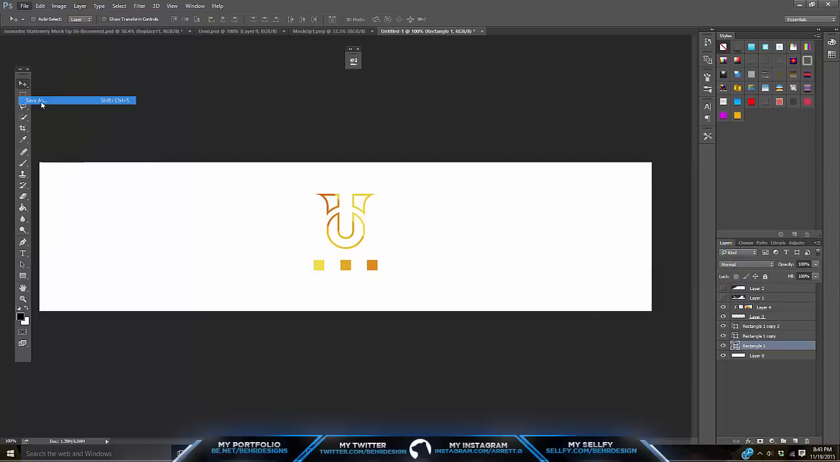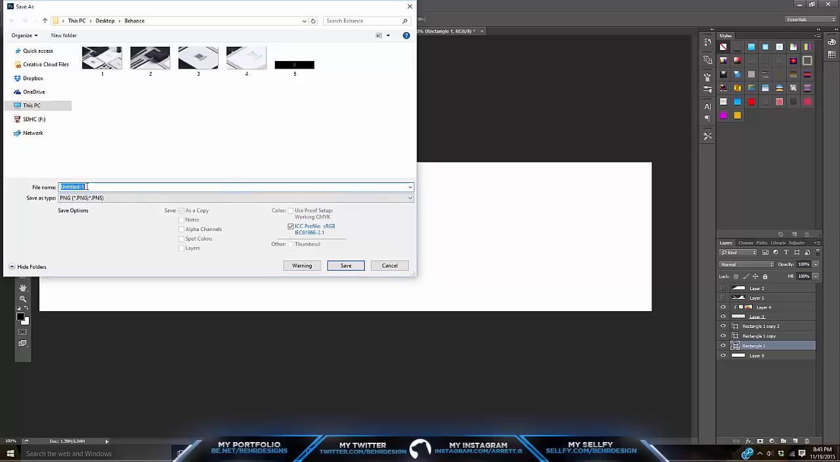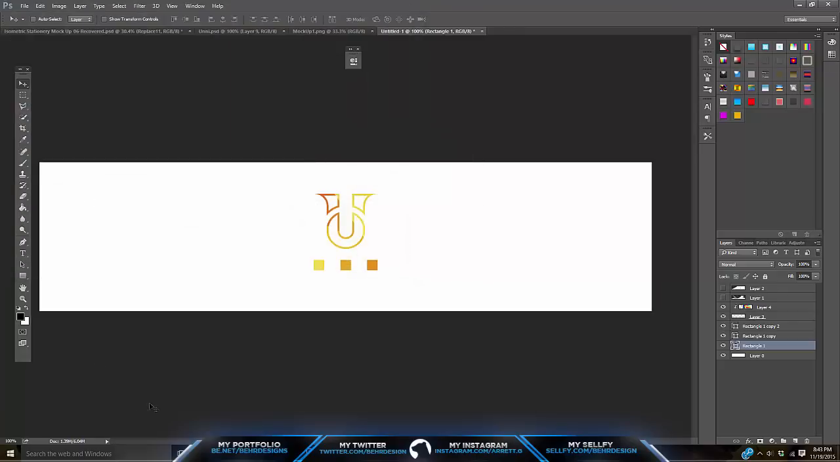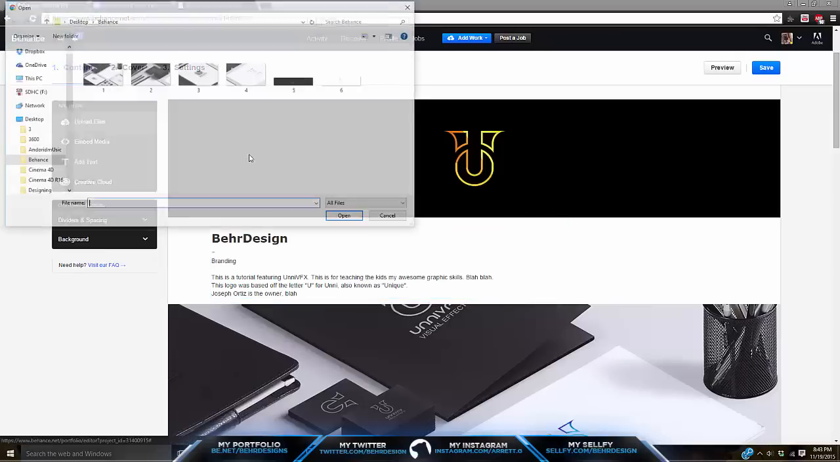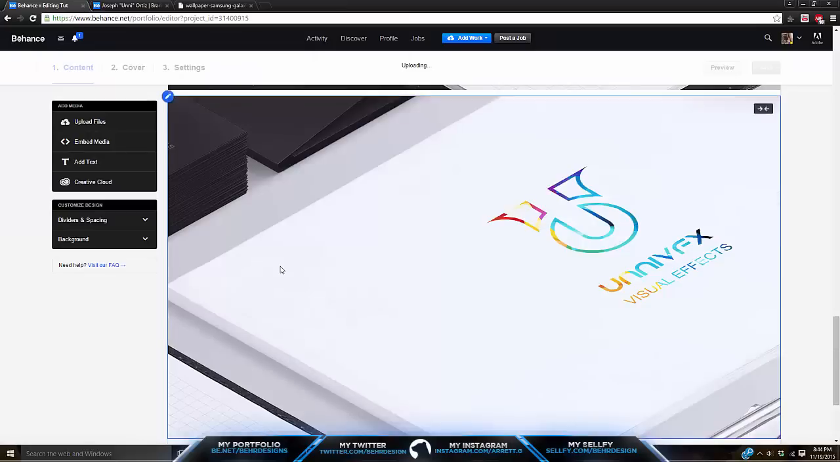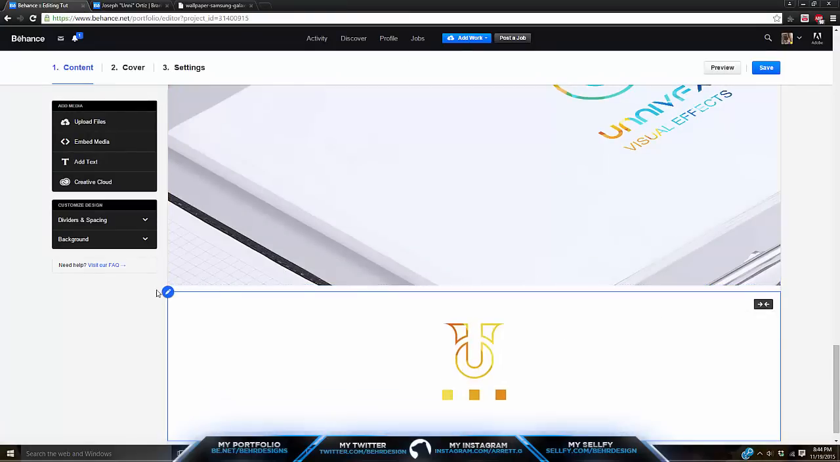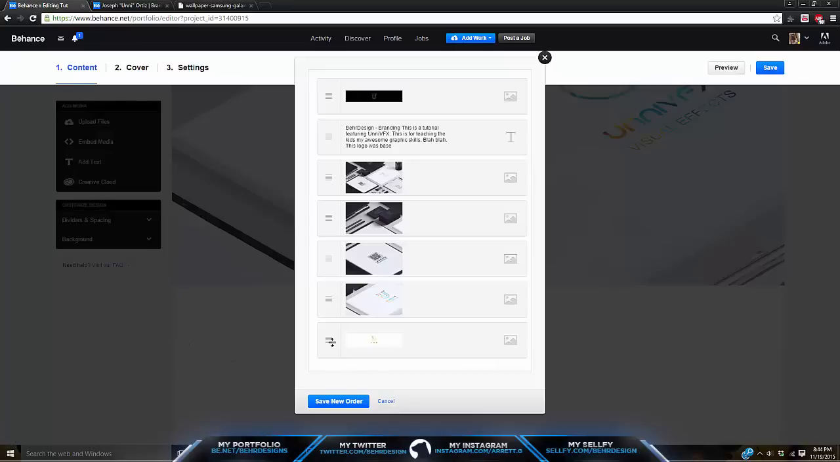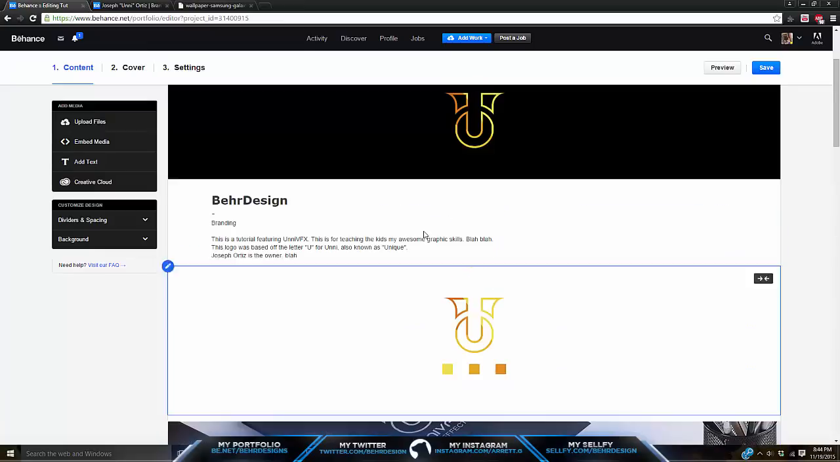So you can go to File, Save As, PNG, label that 6. And then you can go back to your thing, go to Upload Files, put that in as 6. You guys know the drill. Make this full width and reorder, and put that under the text. So you can save as new order, and you can see that it goes very well together at the bottom thing.